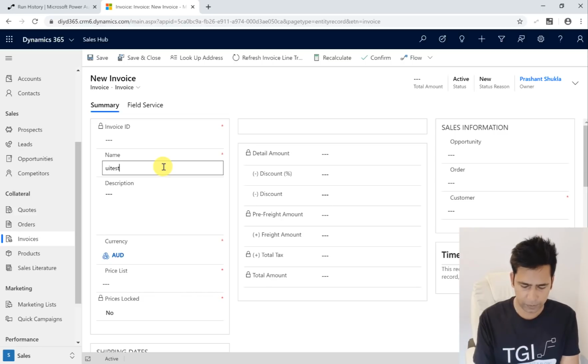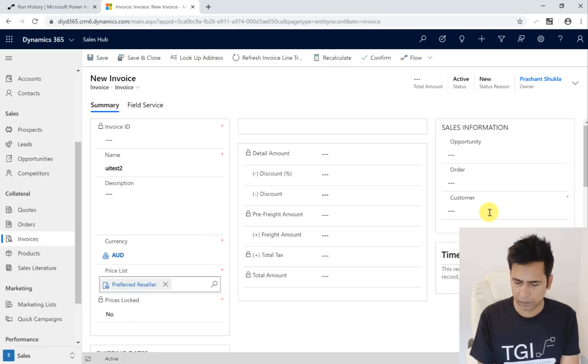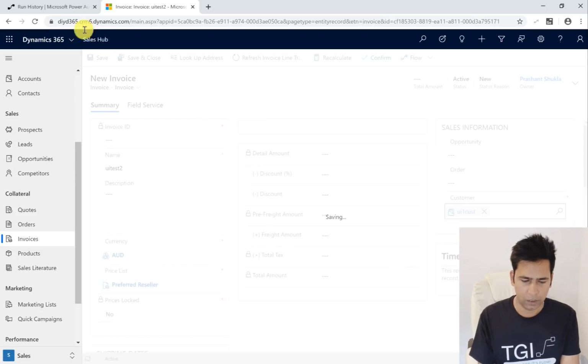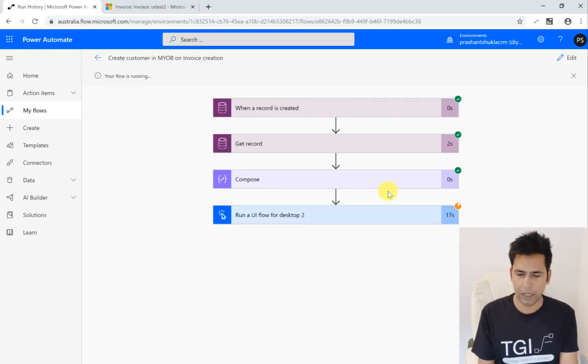UI test 2. Select a price list, select a customer, UI1 cost, and I'll hit save. I'll go back to the flow and see how it's running.